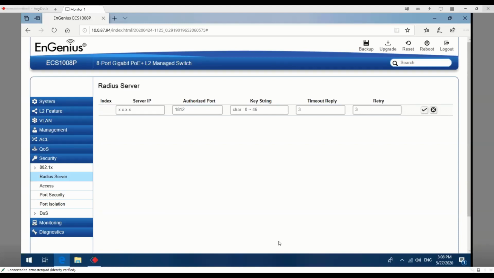Question about 802.1x. Which switches are able to do this? Currently, all of our switches, EWS and ECS switches, support 802.1x.